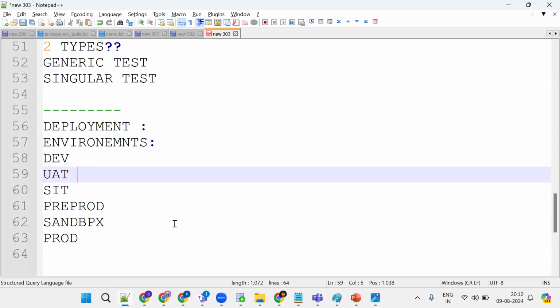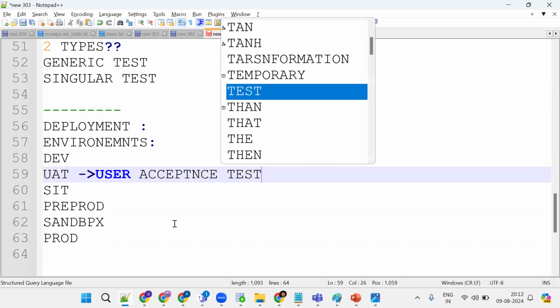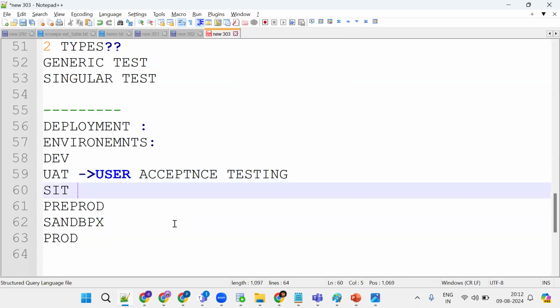What is dev? It's a development environment. What is UAT? These are important, we'll work with them in real time. UAT is user acceptance testing, just like a demo. Don't worry if you're not able to follow exactly. What about SIT? System integration test.